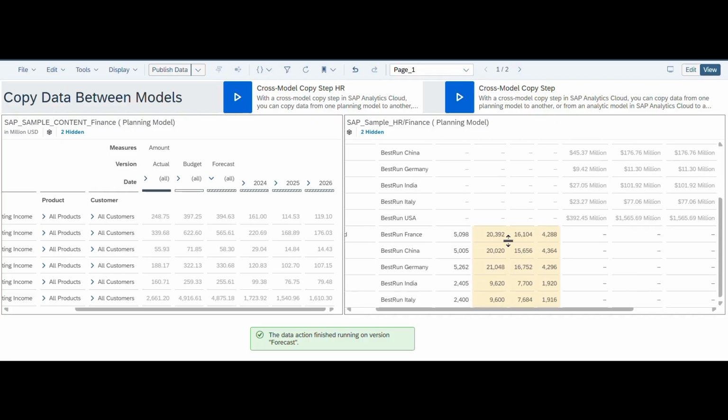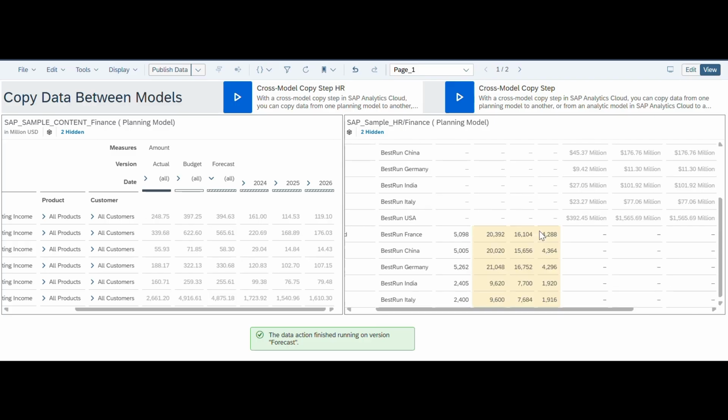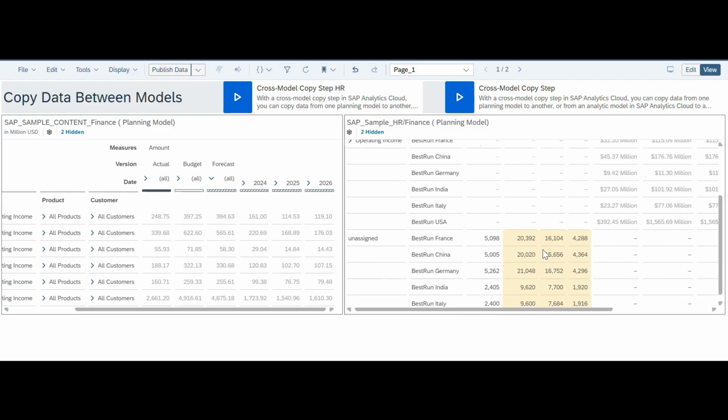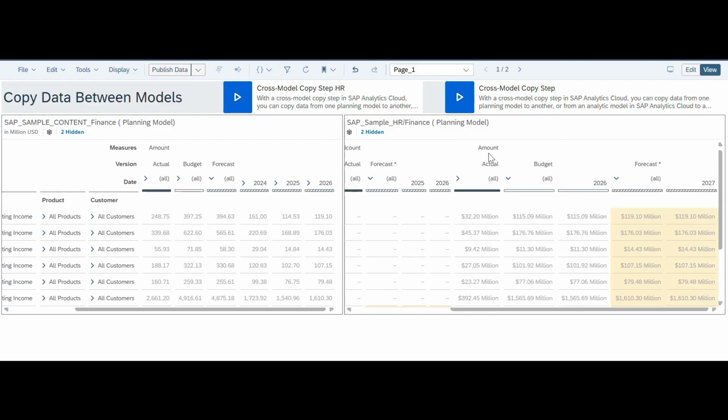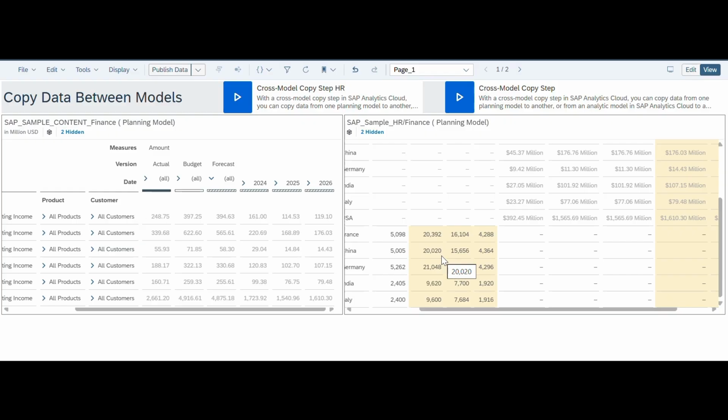See, so the forecast for 2025 and 2026 is also copied, and the headcount data is also copied, along with the amount from the finance. So with a single click, we executed two data actions. One copied the amount from the finance and the other copied headcounts from the HR. I will publish the data.